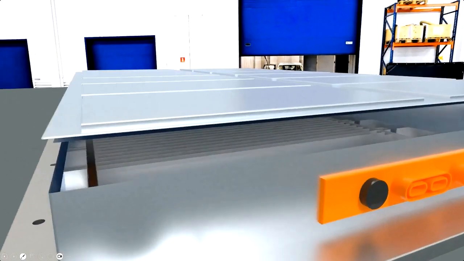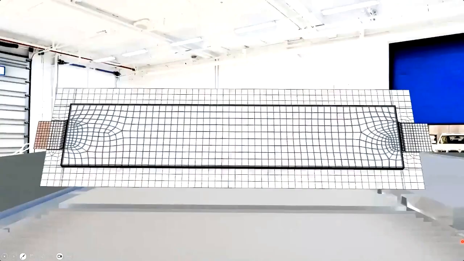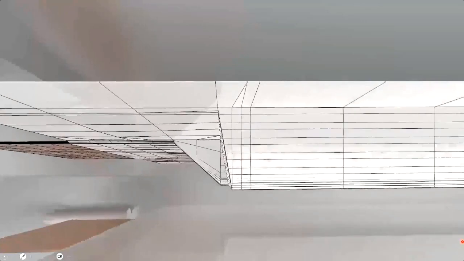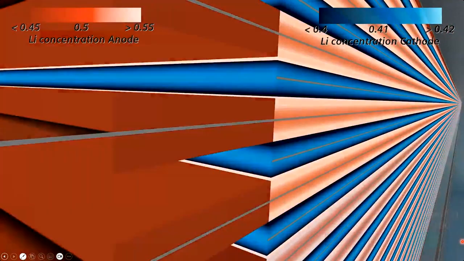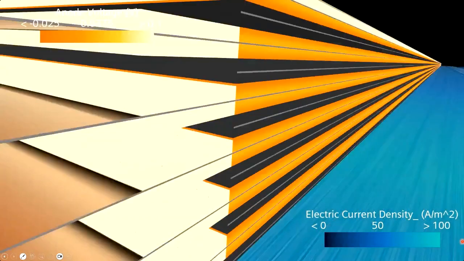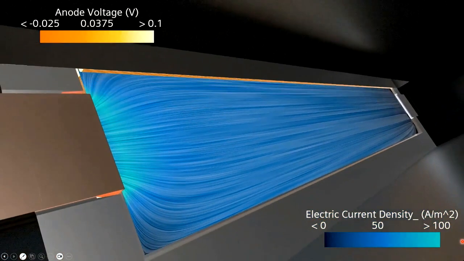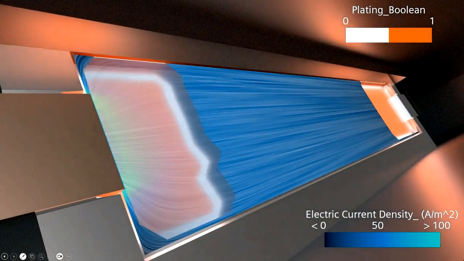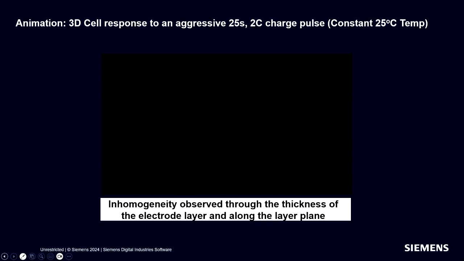Now the video starts with an external view of the battery pack, after which we'll zoom into the pouch cell to highlight its geometry and meshing characteristics. We then display the lithium ion concentration in the anode and cathode across the section of a cell, and we observe a gradient of lithium ion concentration across the thickness of the electrode layers. We then isolate the anode of one particular layer and show the propagation of the lithium metal plating condition along the surface of the anode over the course of the pulse.